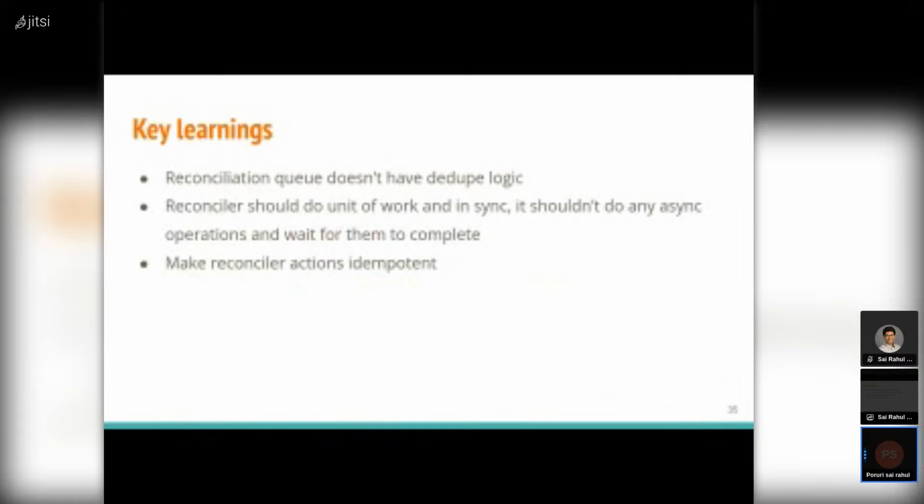So even though there is an async job, it should start that job, mark the state like "I've started the job," and requeue for 5 minutes or any time which is suitable for your use case. Then whenever the next reconciliation comes, you check the state: I have started this job, whether it is finished or not. If it is finished, start with the next step. If it's not finished, again go back and requeue for that certain duration. So reconciliations should only do a unit of work in sync and never wait for any other operation to finish.